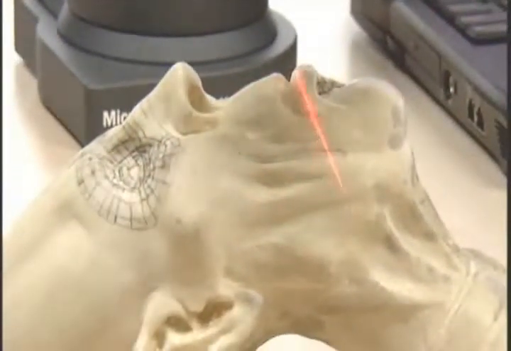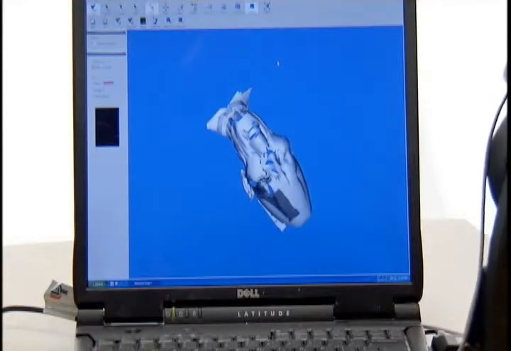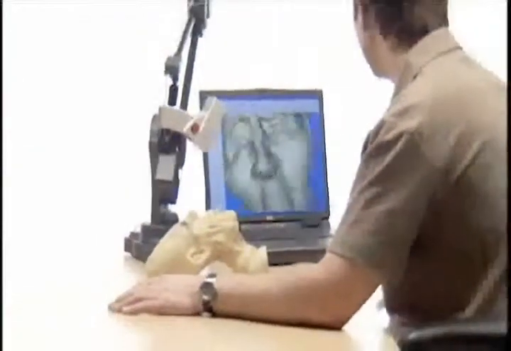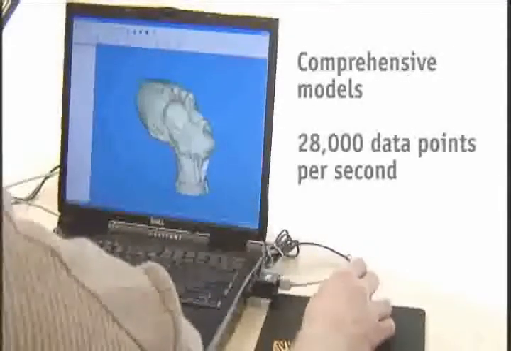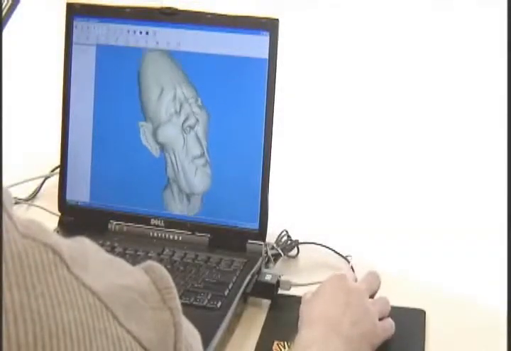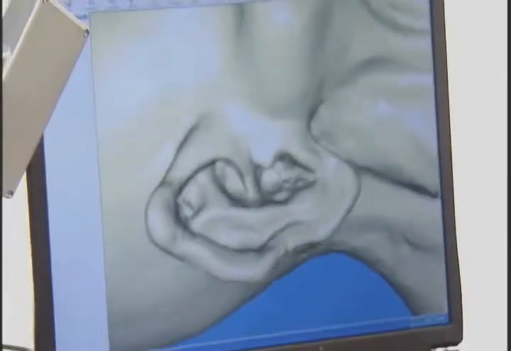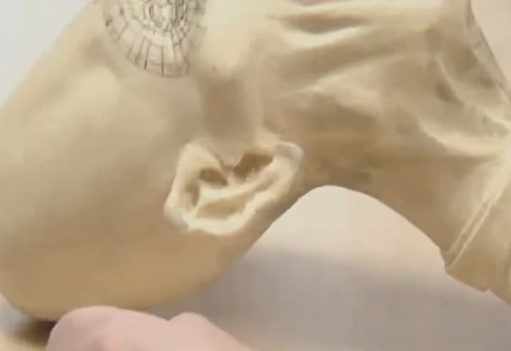By scanning the laser across the surface of the model, you can capture data in a wide band that appears on screen in real time as the skin of a point cloud. The point cloud can then be converted easily into a virtual 3D model. In addition to being fast, the solution renders comprehensive models, capturing up to 28,000 data points a second. This means your virtual 3D model has the same type of texture and intricate details of an ear or an eye as your physical model.